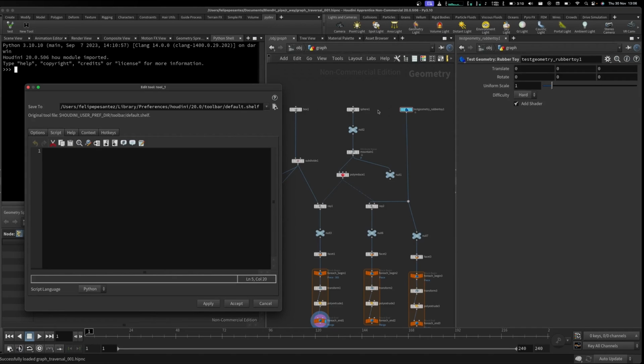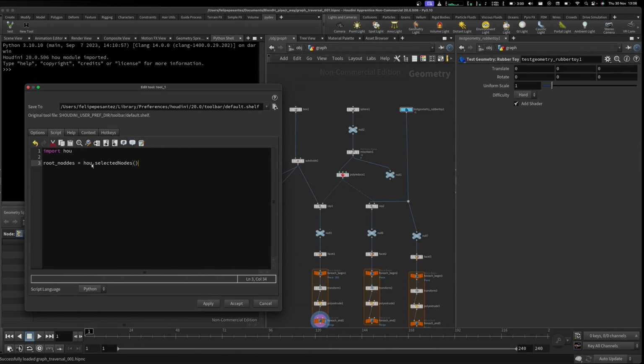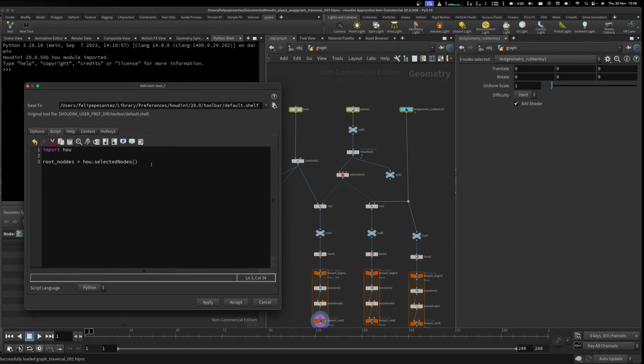So how can we get the nodes? Let's start by importing hou, as usual. Again, you don't have to do that. So the root nodes, let's create a variable called root_nodes, is equal to, Houdini has a function to add all the selected nodes in a list, which is called hou.selectedNodes. You can see here in the dropdown. This will return an array, a list of the selection. So if I do this, it will be an array of that selection.